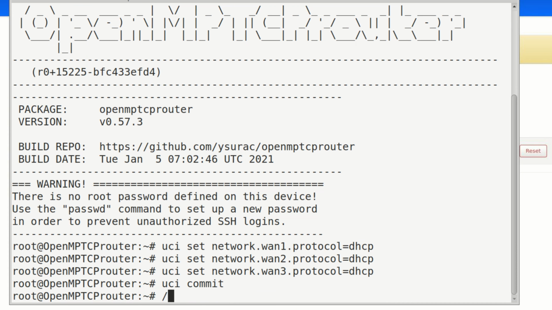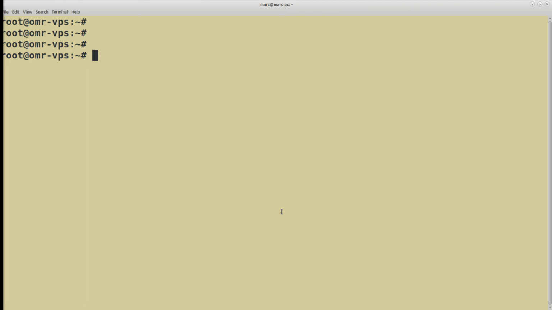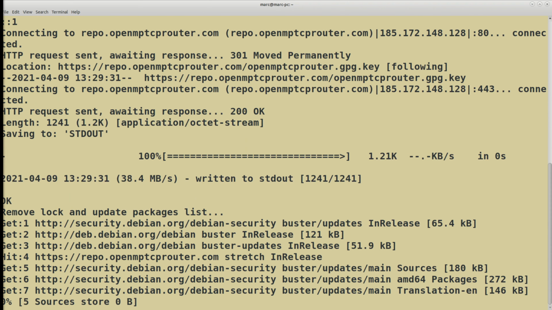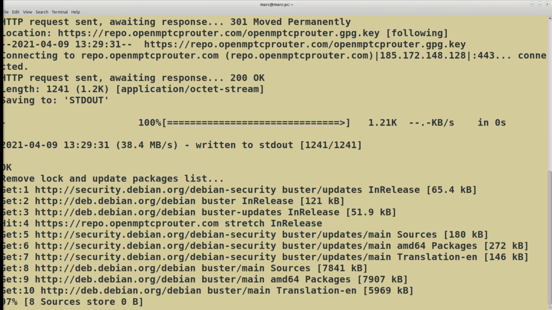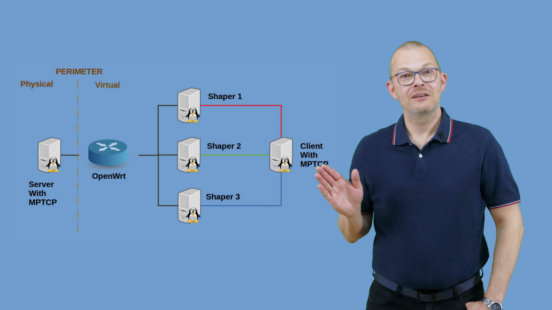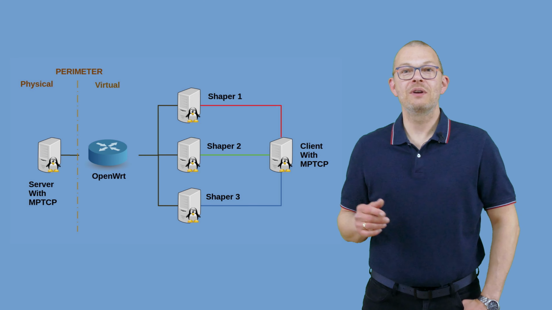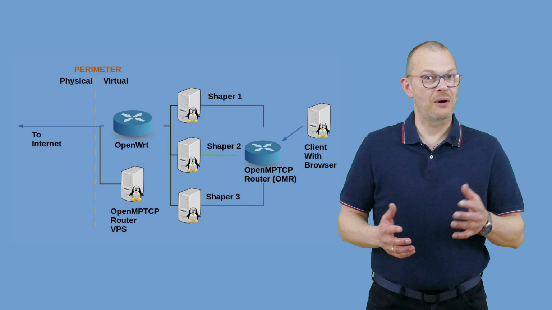On the VPS, you may run the OpenMPTCPRouter VPS script if you want to use this for OpenMPTCPRouter. Again, please watch the OpenMPTCPRouter video on how to do this or check the description of the video. Perfect! Depending on what you want to do with the network, you should now have one of the following layouts. Either you just have a client machine here, or you have OpenMPTCPRouter, or maybe you have both.